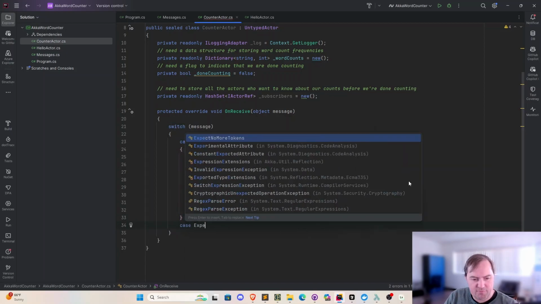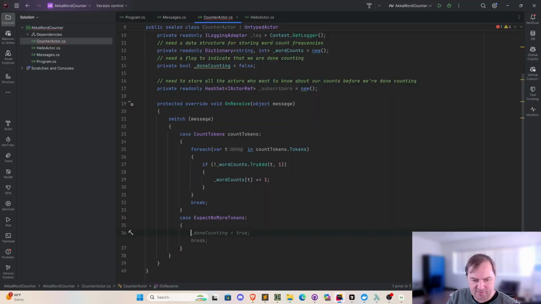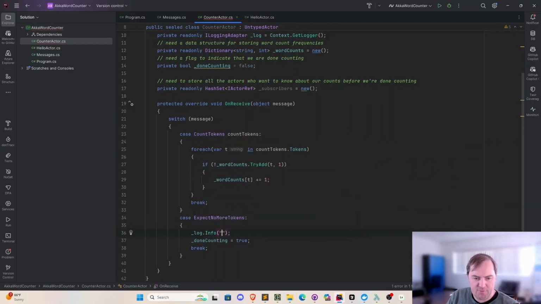Let's go ahead and add one for expect no more tokens. And we don't need to actually process that message. And let's go ahead and log a little info message here. That looks good to me. And maybe we should include a little value here. We'll mention the number of tokens that we found. All right, that looks good.